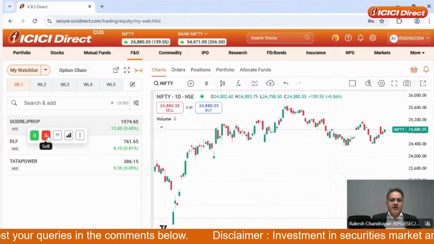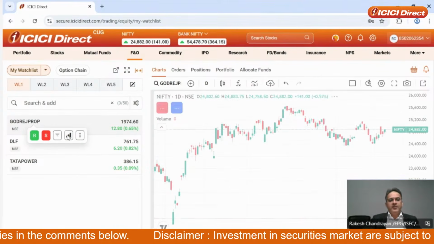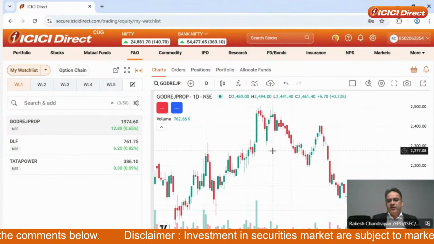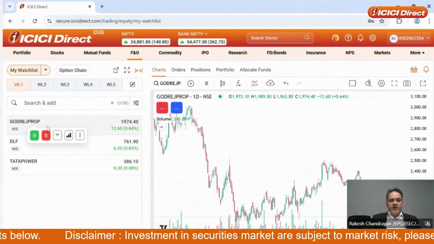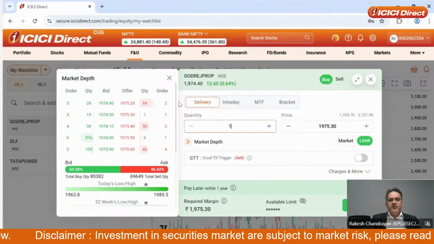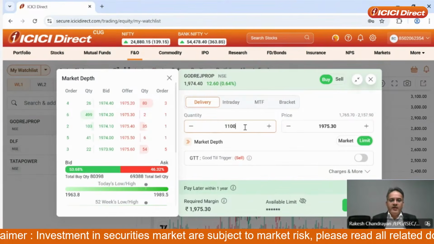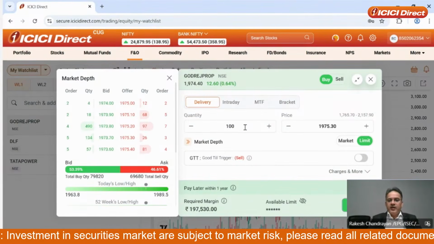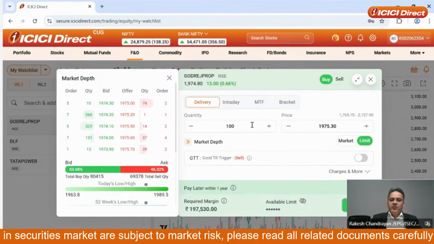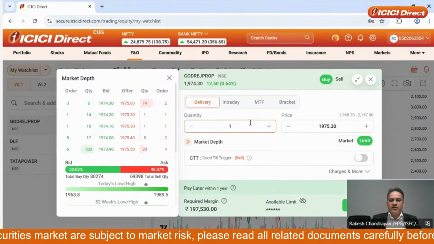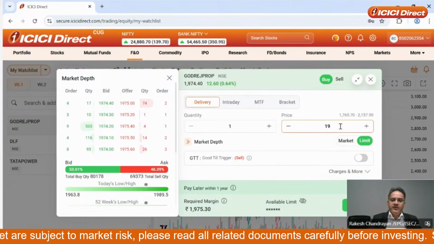When you mouse over a stock, you will see buy, sell, market depth, and chart options. If I want to see the chart of Godrej Properties, I click on that, and a one-day chart is available on this watch list. If I click on buy, a buy order panel with sticky market depth opens. Here you can put the quantity, and the market price or limit price. Once you click on buy, the order goes to the exchange. I'll just place a stock order for Godrej Properties at 1900.